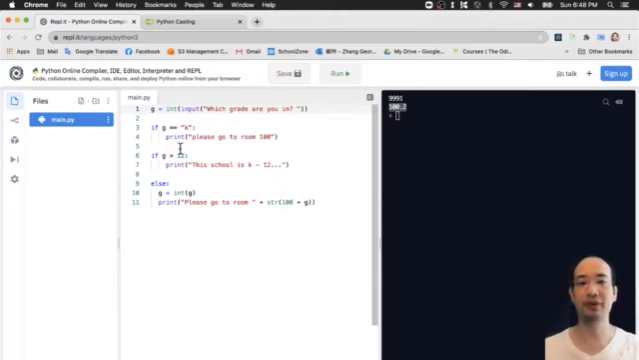If something is greater than 12, because you may go to the university, but my school doesn't have the college, so they're saying this school is for K to 12. And also if you are in from K to 12, it would say, hey, please go to room 100, and for example if you are in grade 6, it's 106.